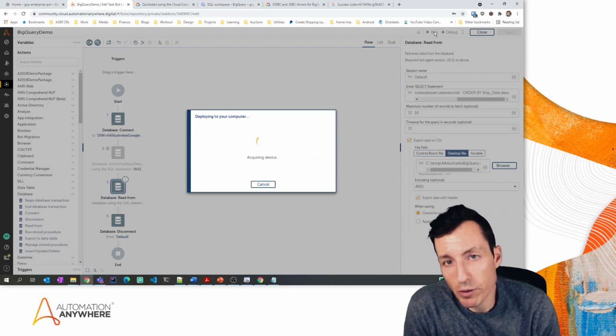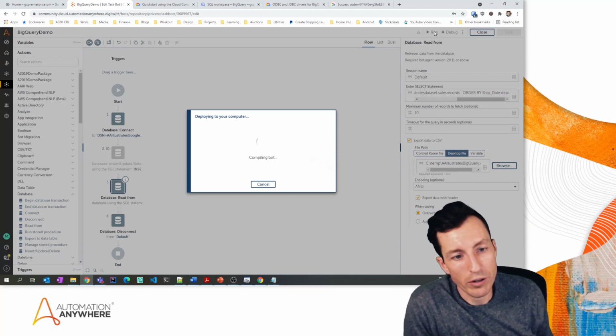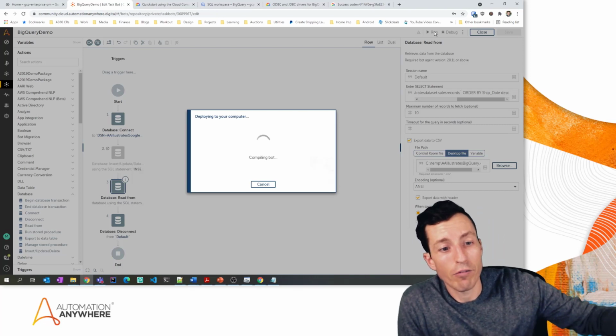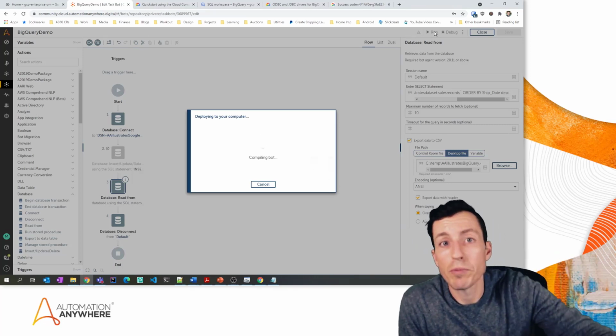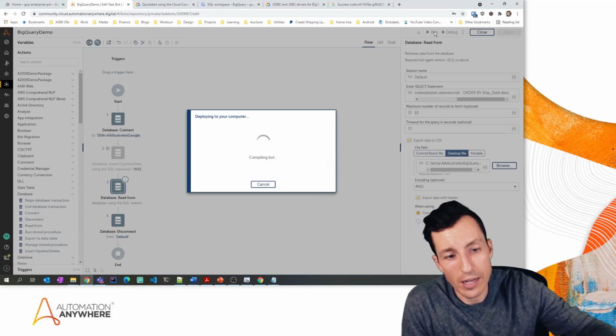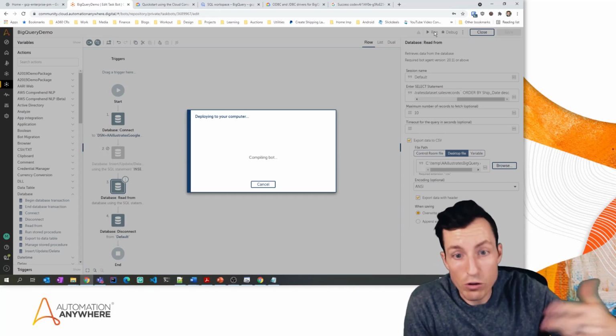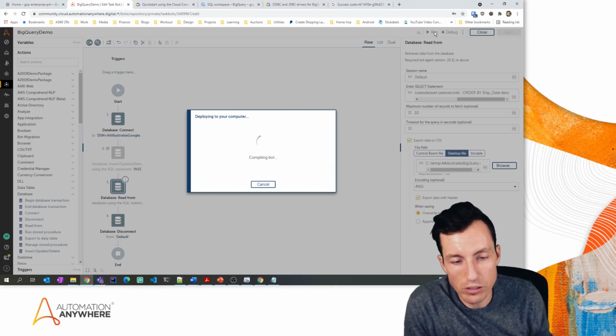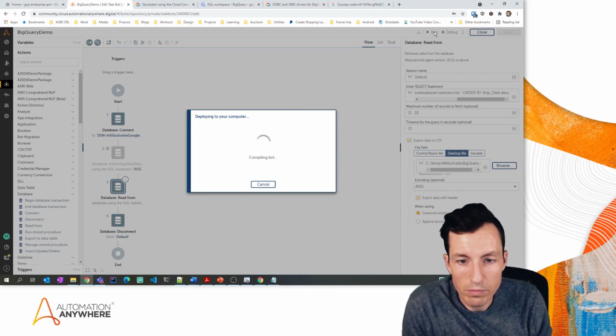Obviously, if this is part of a much larger bot, where I'd go from here is to read that data from the CSV file and then do something with it, right? Whether that's take some action or commit that data to some other system or make use of that data from within my bot's actions. Those are all possibilities.